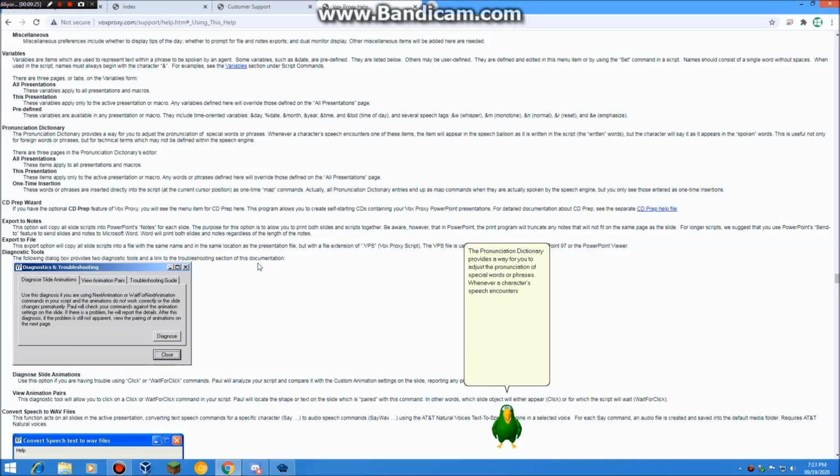Whenever a character's speech encounters one of these items, the item will appear in the speech volume as it is written in the script. The written words, but the character will say it as it appears in the spoken words. This is useful not only for foreign words or phrases, but for technical terms which may not be defined within the speech engine. There are 3 pages in the Pronunciation Dictionary's editor.